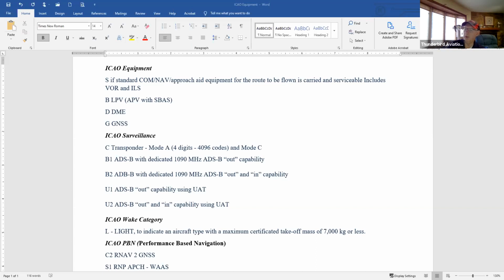If your ADS-B system transmits on the UAT frequency band, then it's U1 for out only, U2 for out and in. Weight category is, are you light, medium, or heavy? So most of the people that I know flying small general aviation airplanes, it's going to be L for light. Then the next one down is for stuff that you have that is over and above normal navigation equipment, like, you know, you have a WAAS receiver or an RNAV 2 GPS system on board. Those are just some examples of stuff in there for the PBN stuff.